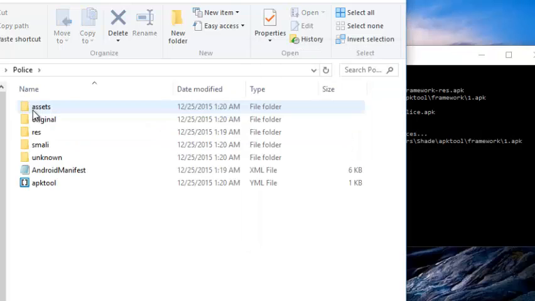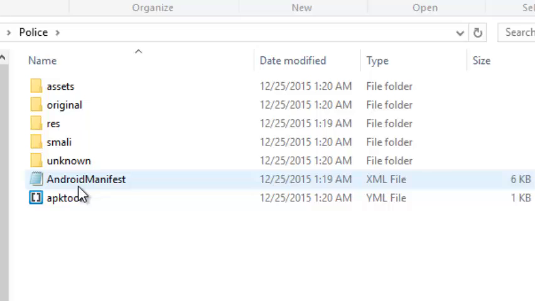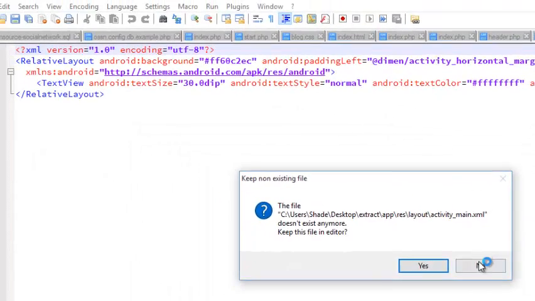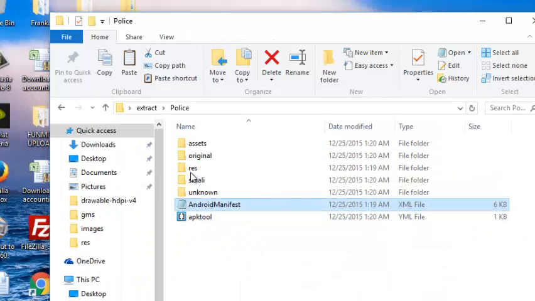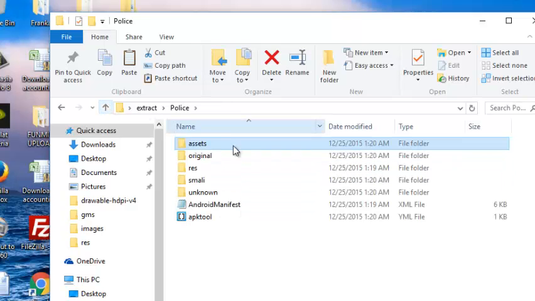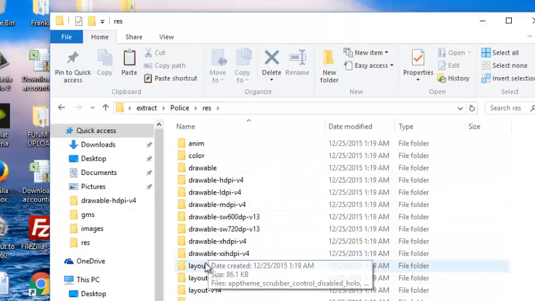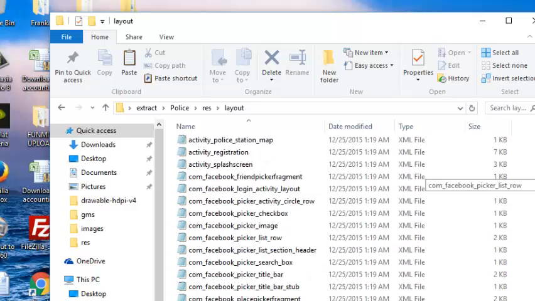Can you see your Android manifest already? And you can easily read it. Let me edit it with Notepad++. Okay, that's the manifest. Look at the manifest sitting right on the screen. Now you're having your application back. The assets, okay, that's the SQLite being used. The res folder, very important. The layout. Look at all the XML files right in it. These are XML files that were used in the course of the application.